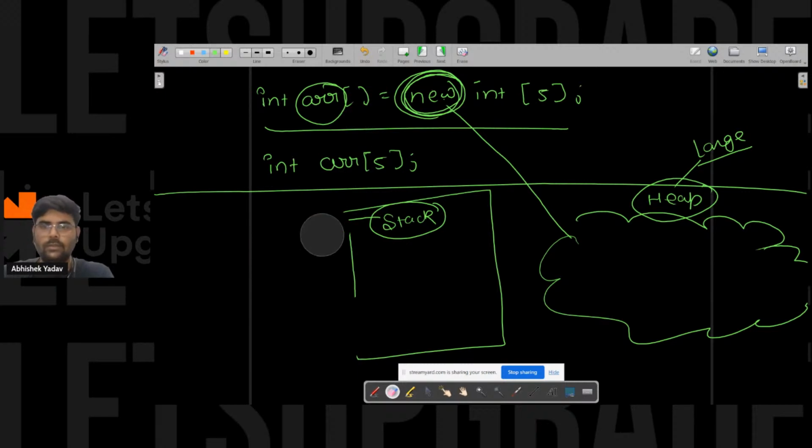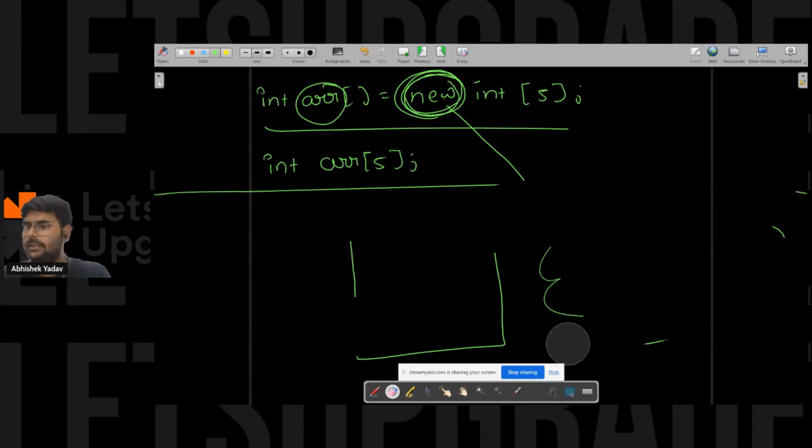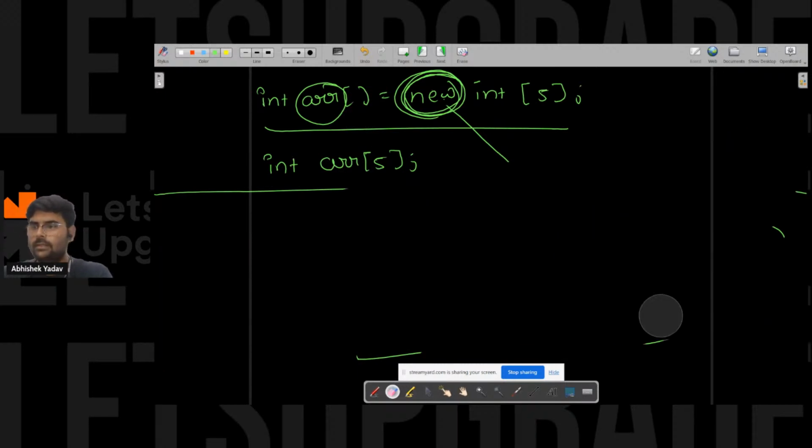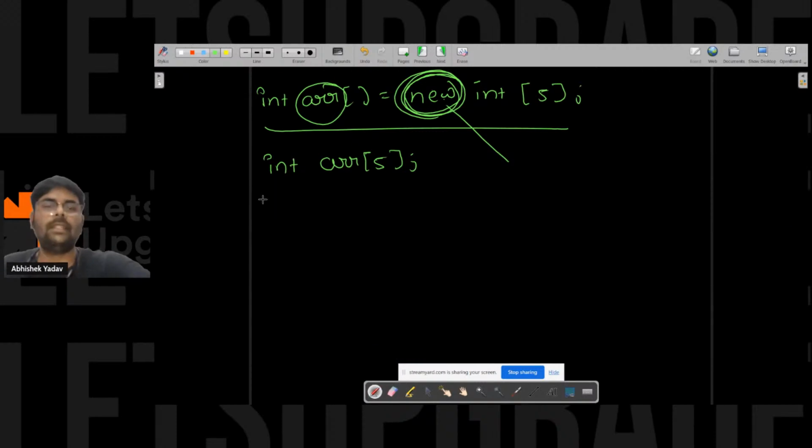Let me rub this part. Give me 1 minute. Let me see whether it is visible or not. Okay, great.